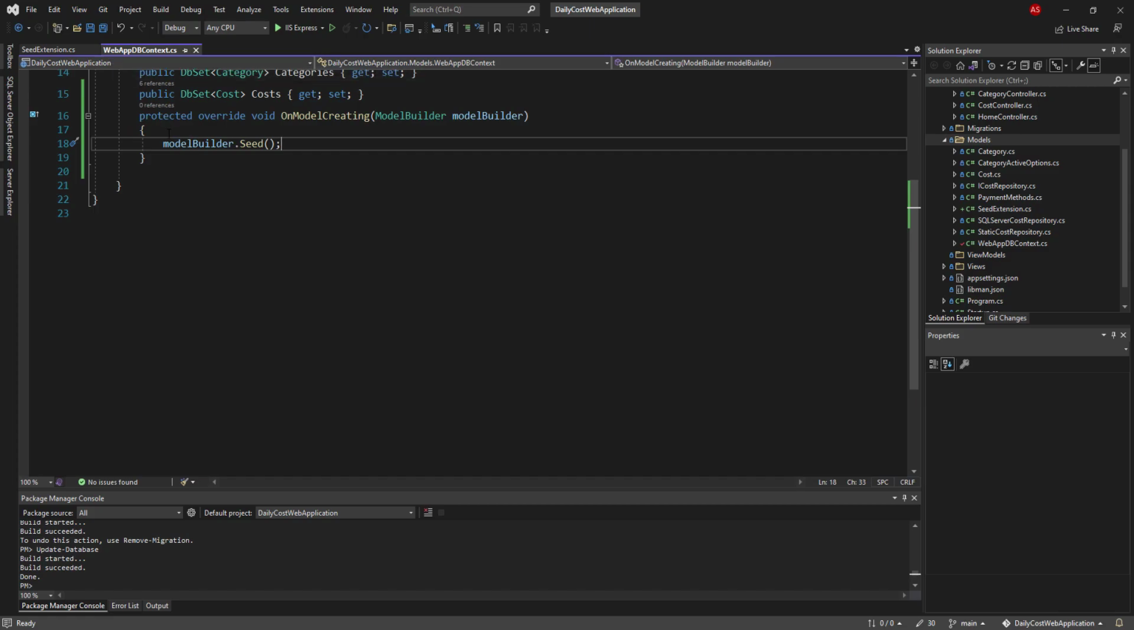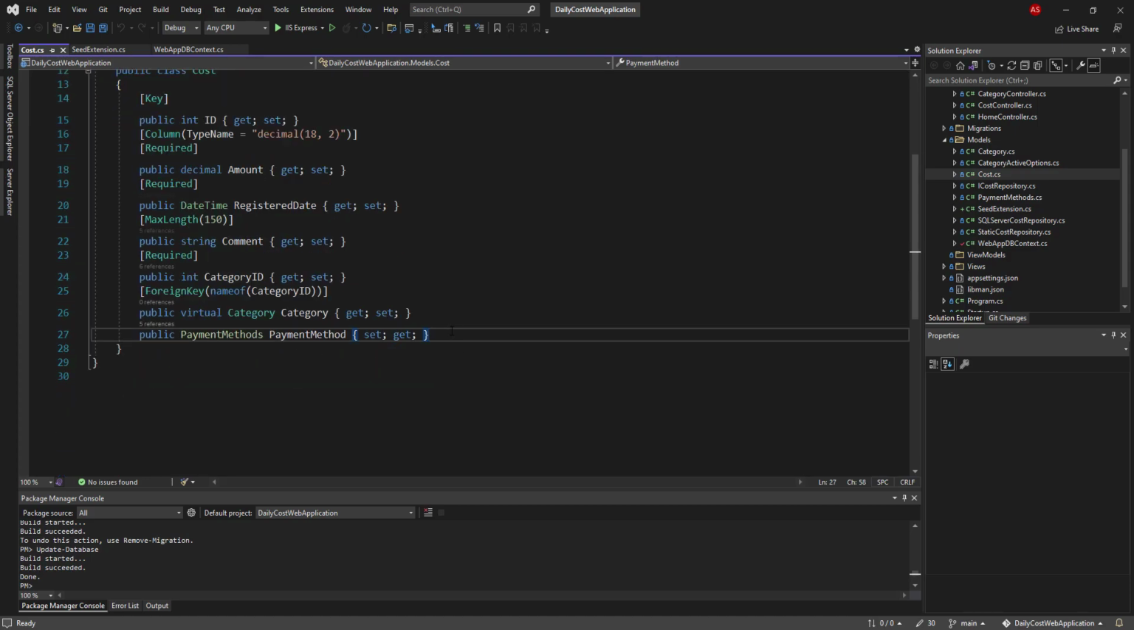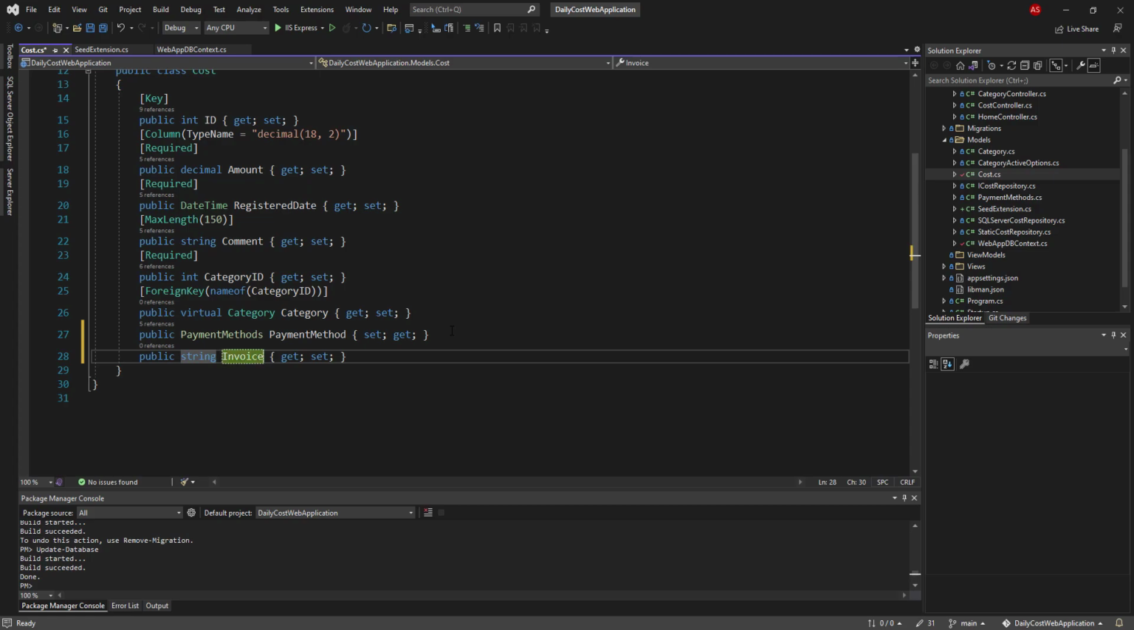For example, I want to add one more property inside the cost model to store the image of the invoice that I record. For this purpose, I'm using a property, and the property type is a string, and it is invoice image path. And I use add migration to check what I have and to sync these changes to the database.